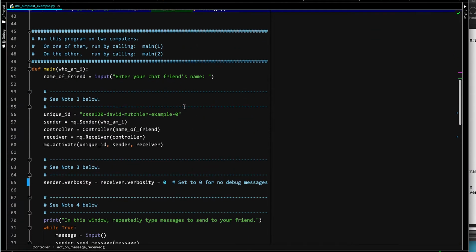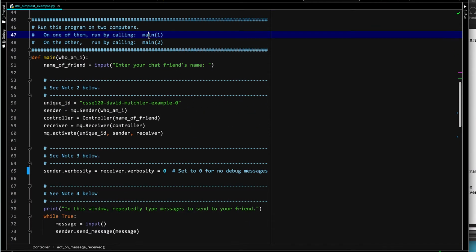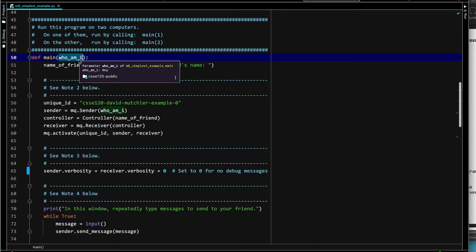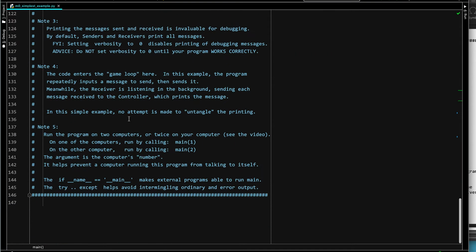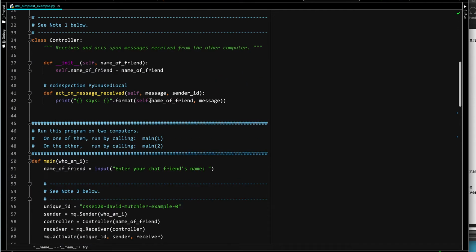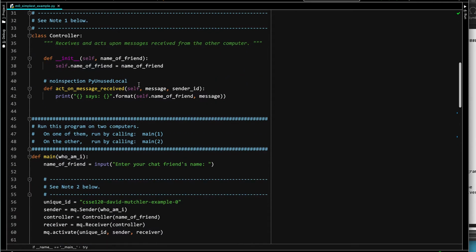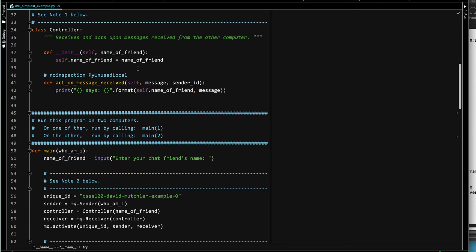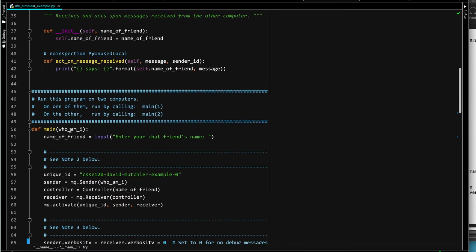So when you run this, you're going to run it on two computers. And on one of them, you're going to call main with the argument 1, and the other main with the argument 2. So way down toward the bottom, it says main 1, and it says when you're running on the other computer, use main 2. So that's how the two programs can distinguish each other. They're the same program running on both computers, except one is running with whoami being 1, the other is running with whoami being 2.